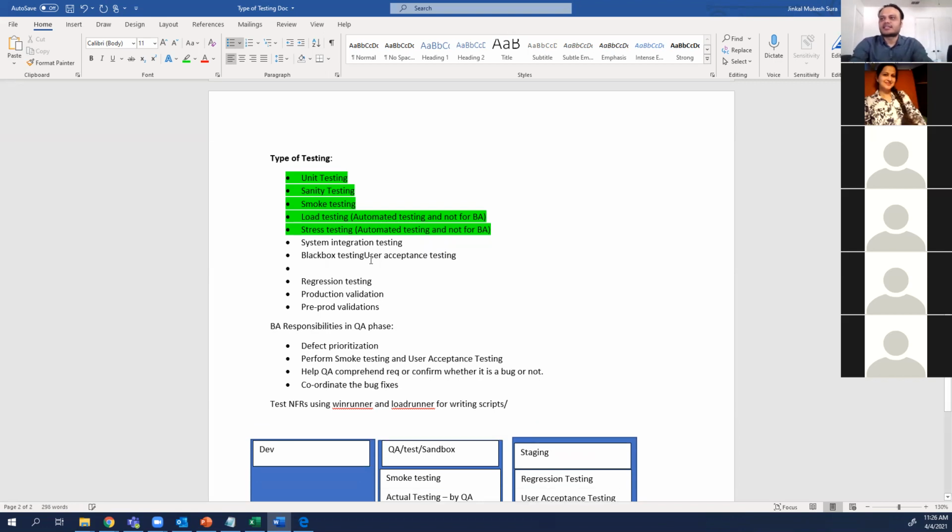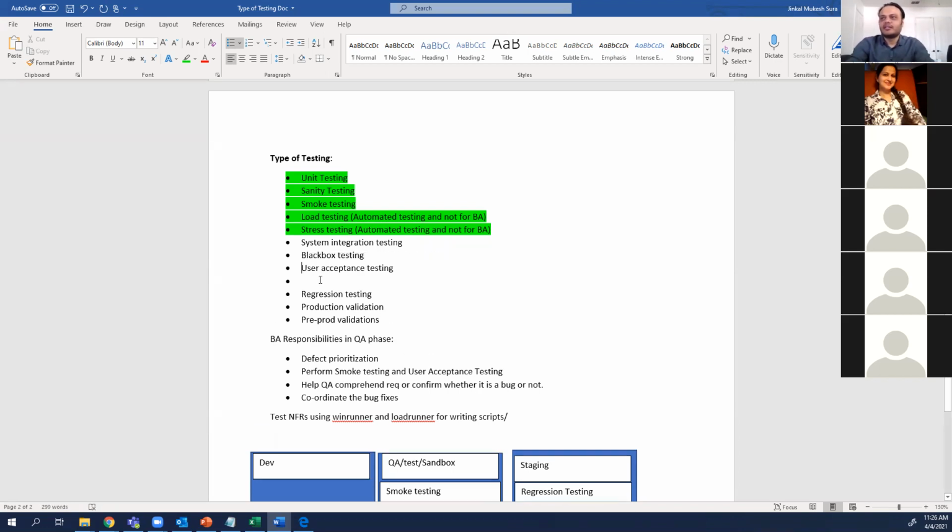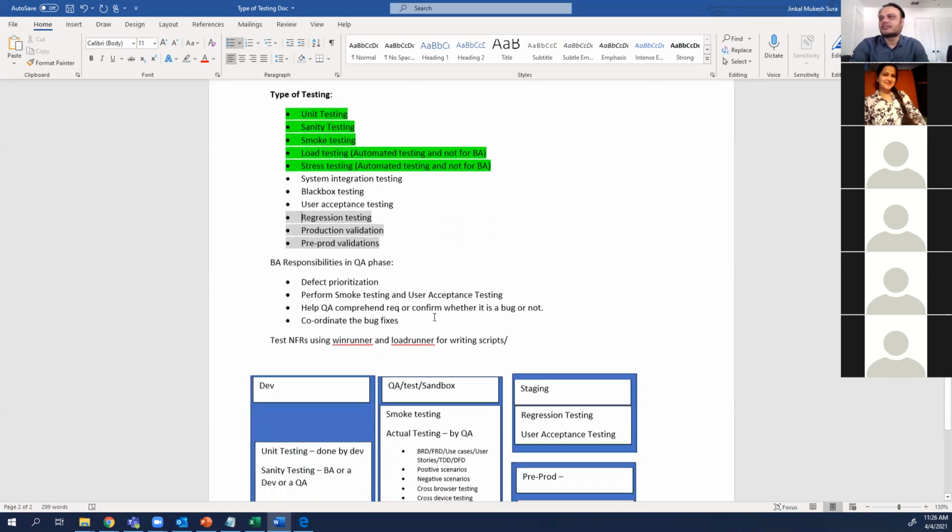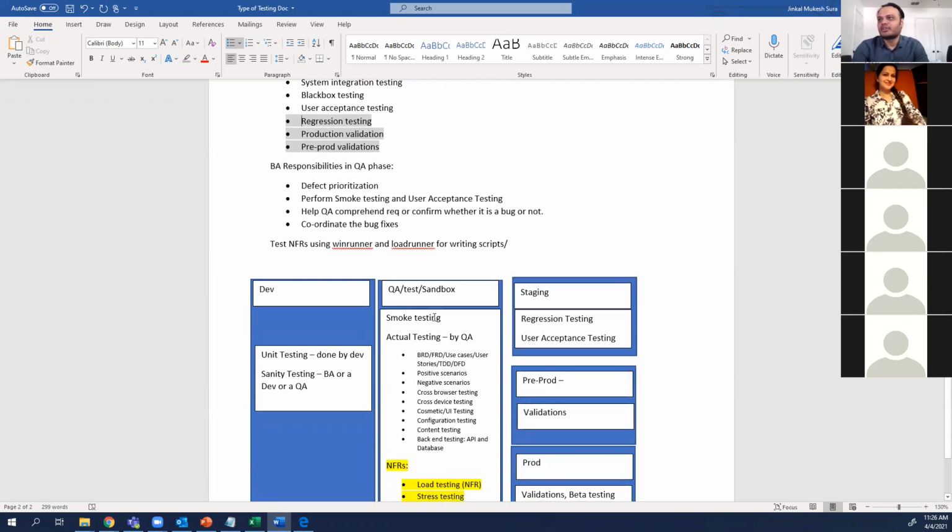Now these are the additional testing that is required in environment other than QA, depending on your company's timelines and company's availability, right?